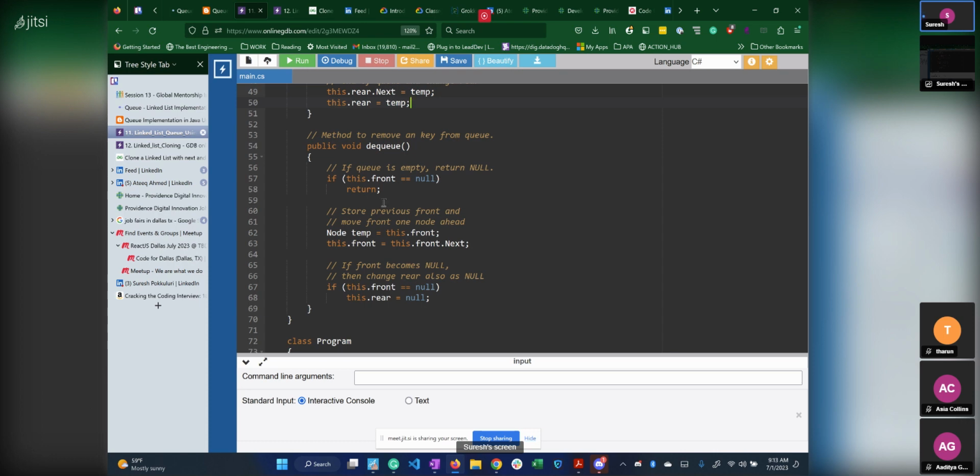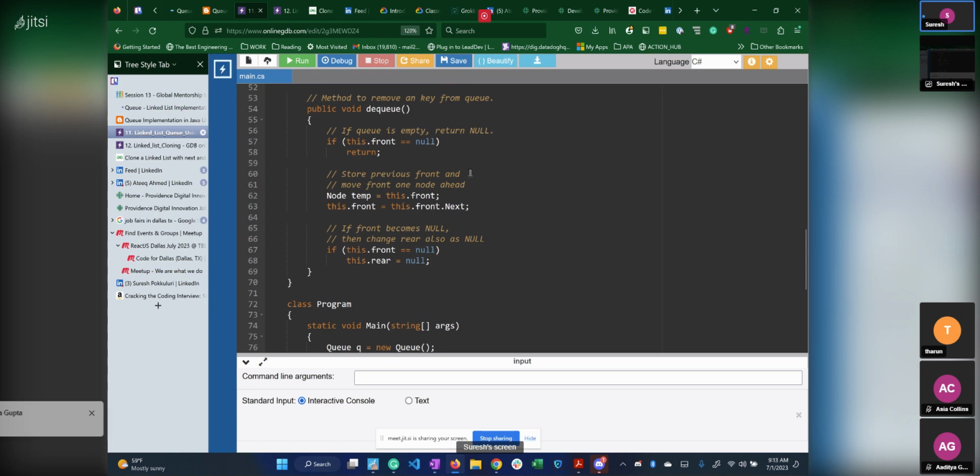Otherwise, if it comes to line number 60, that means front is not null. There is an element in the front that we need to remove, right? So what we need to do is move front one node ahead. So temp = this.front. We are putting it in a temporary node, and then front = front.next. Simply front = front.next.